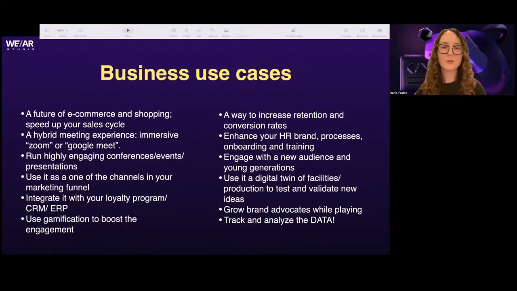You can also use some simple games. They still will work because it's about interaction, and no matter what, people get excited about games, and even some simple steps in there. It doesn't matter. A way to increase retention and conversion rates, you can also use AR/VR for it. It is connected to the shopping and e-commerce experiences as well, because as it speeds up the sales cycle, it can help you increase the conversion rate.